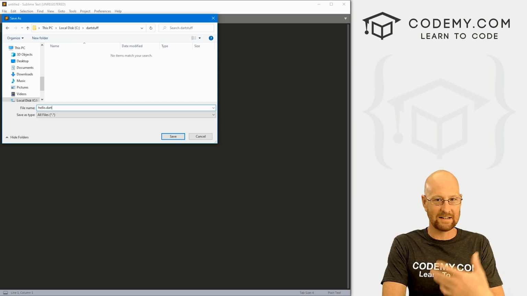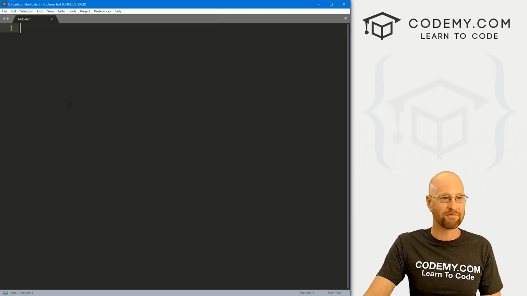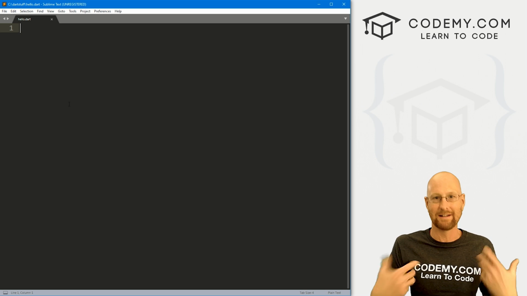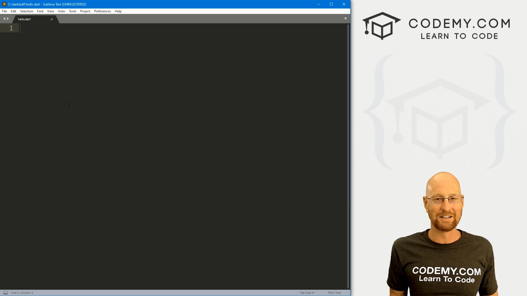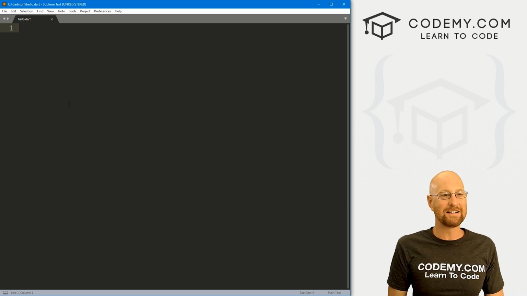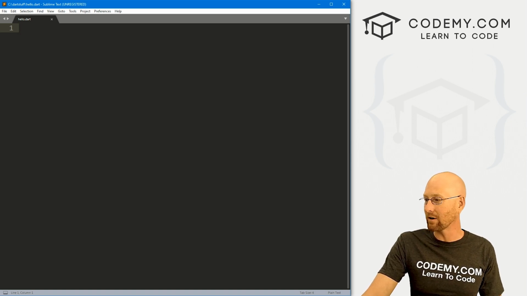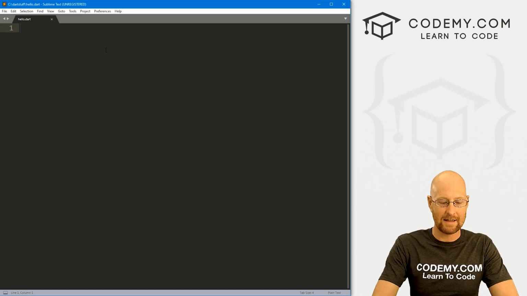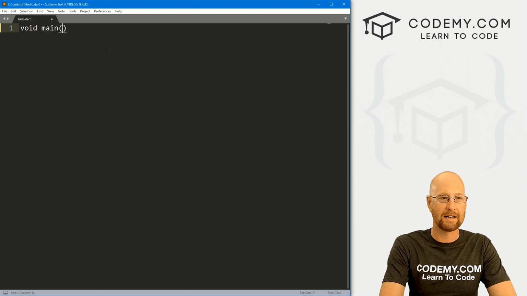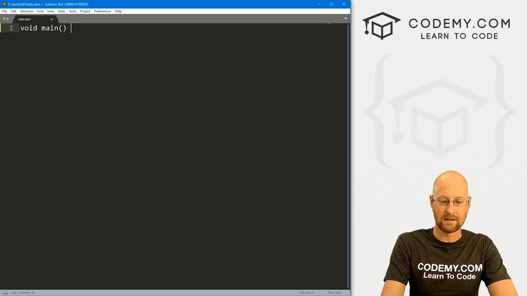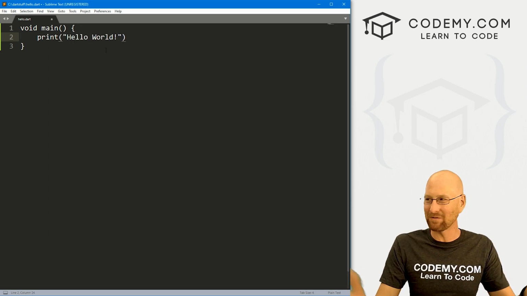Now, Dart files end in .dart, like Python files end in .py, Go files end in .go, Ruby files end in .rb, Dart files end in .dart. So let's just create a very simple Dart program just to see if this is working, because it's probably not yet. So let's go void main, and we'll get into what all this is in a bit. But here, I'm just going to go print. And then we'll do our hello world file, because that's always the first file.